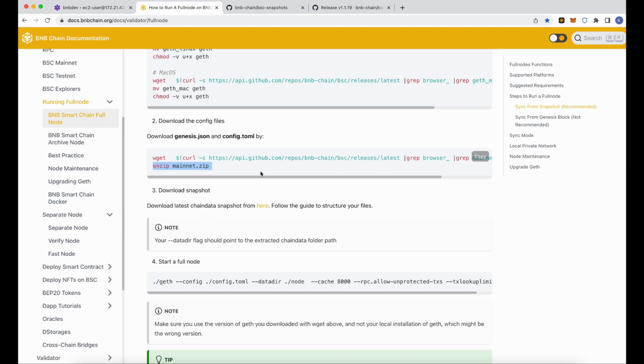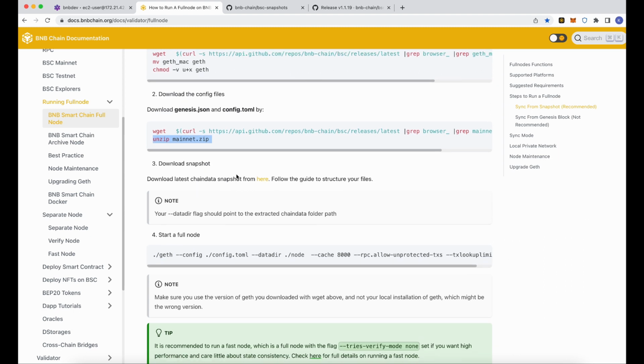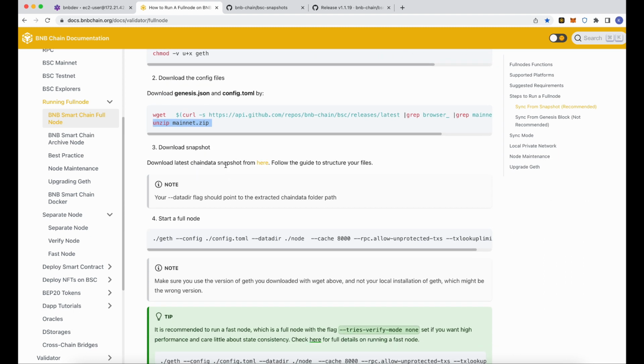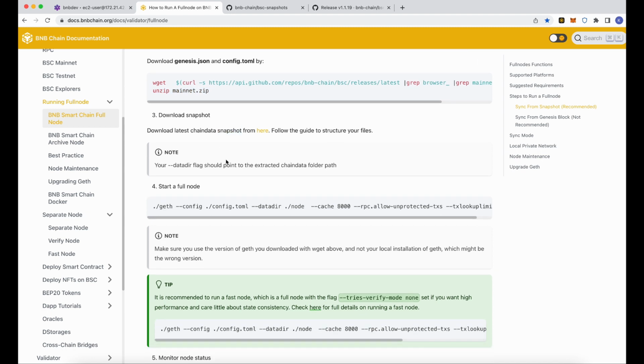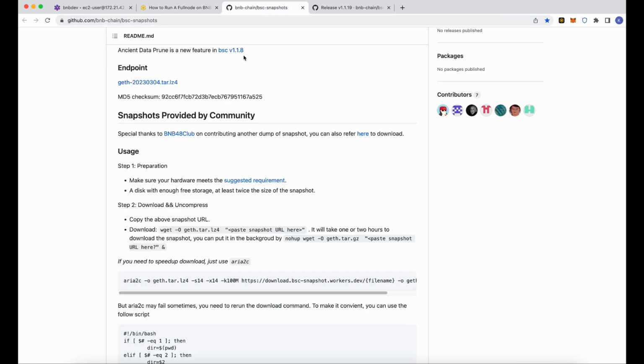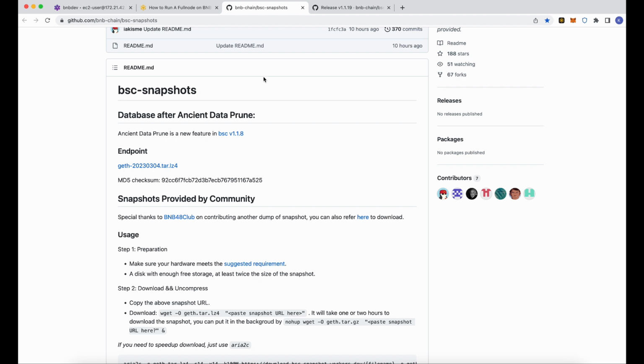Okay, the next thing that we need to do is to download a snapshot. Note that the current snapshot is now around 1.9 TB, so we need to have at least double the size because we need to uncompress the snapshot data before we start syncing. So let's go to this snapshots page. This is it, the snapshot page, and you will see here the link to our snapshot.